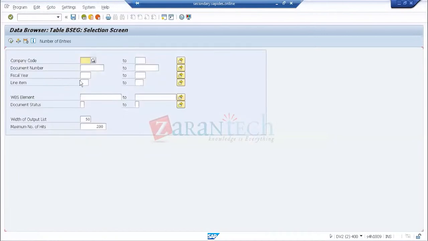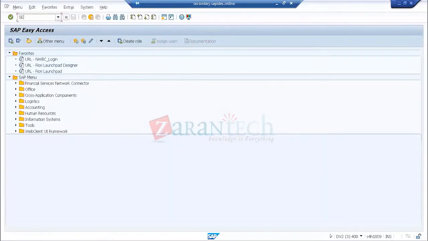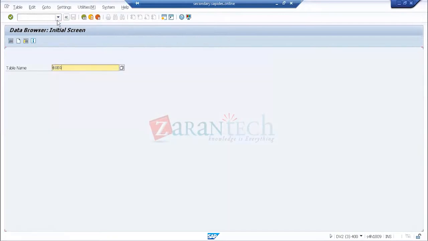Now here, what I will do, I'll place the document number. I'll give the company code 1710, and I'll give the fiscal year 2019. Now, I'll open one more screen for the ACDOCA table. So this is for the ACDOCA table.